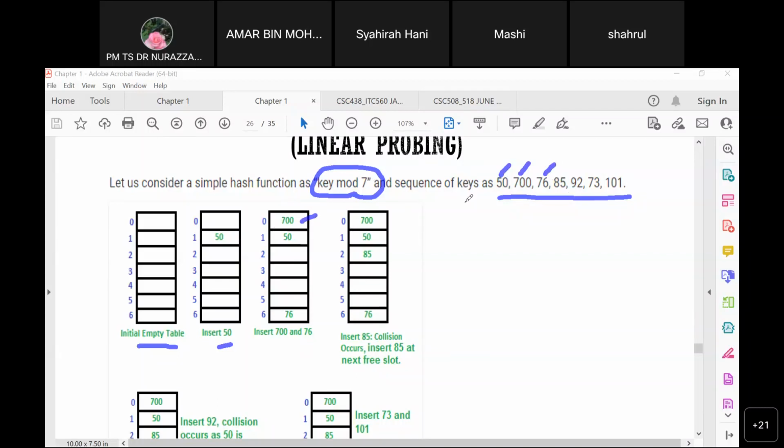Okay, next 76 mod 7 kita dapat 6 kan. So that's why 76 insert dekat index 6. Okay, next ialah 85 mod 7 berapa? 7 kali 10, 7 kali 11, 77, 7 kali 12, 84 kan. 7 kali 12, 84, balance.